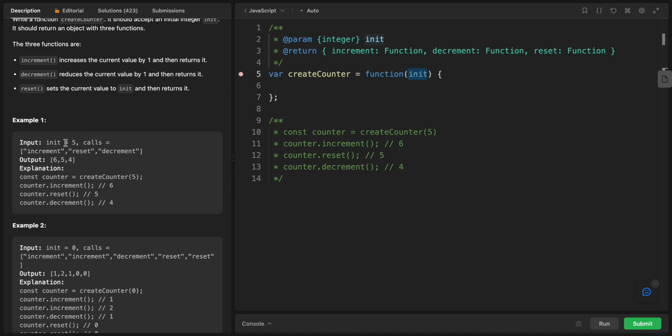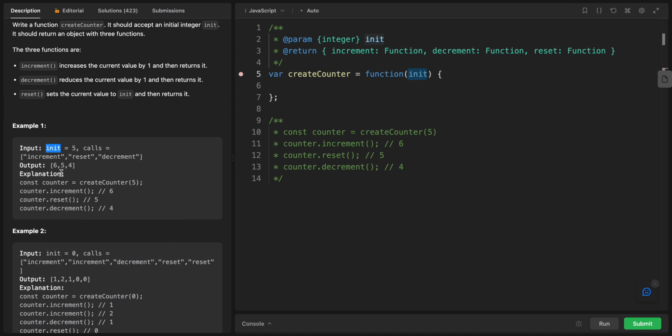We have an example. If we have init 5, we should return 5, 6, 5, and 4. The first one we incremented, the second one we reset the value, and the last one we take one from it in the decrement.